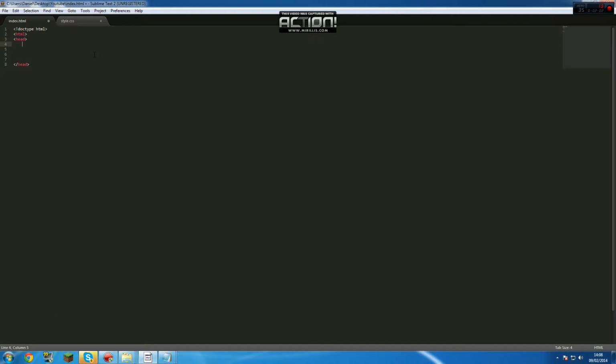you want to put title. Just download the template, it's fine. Then underneath, you want to do link, and call this style.css. That'll be in the description, download that, and you should be all good.